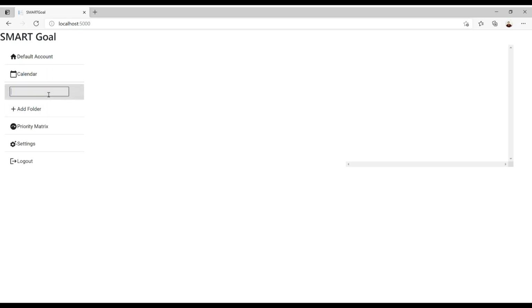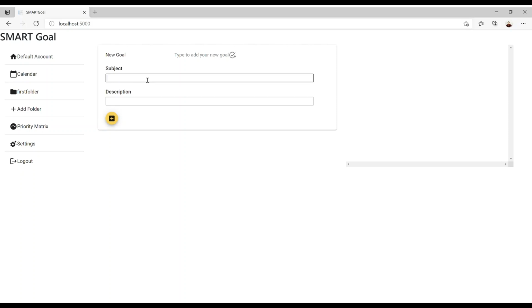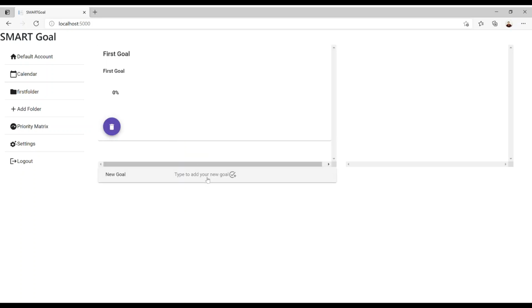I'm going to create my first folder, called first folder. I click enter and it will go there, and there will be nothing here. I'm going to create my first goal. First goal, yeah, and click this button, and it will be created.